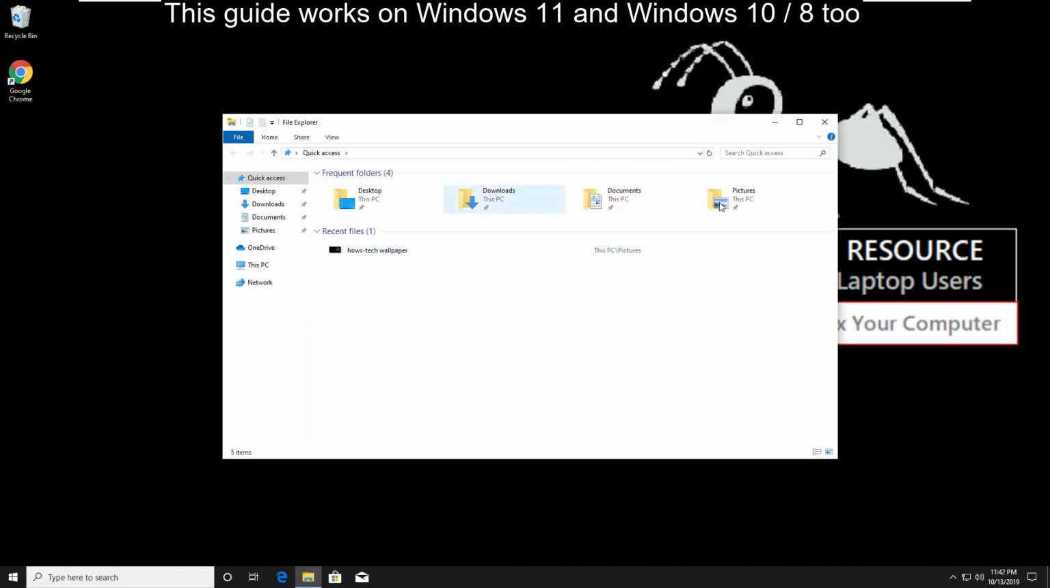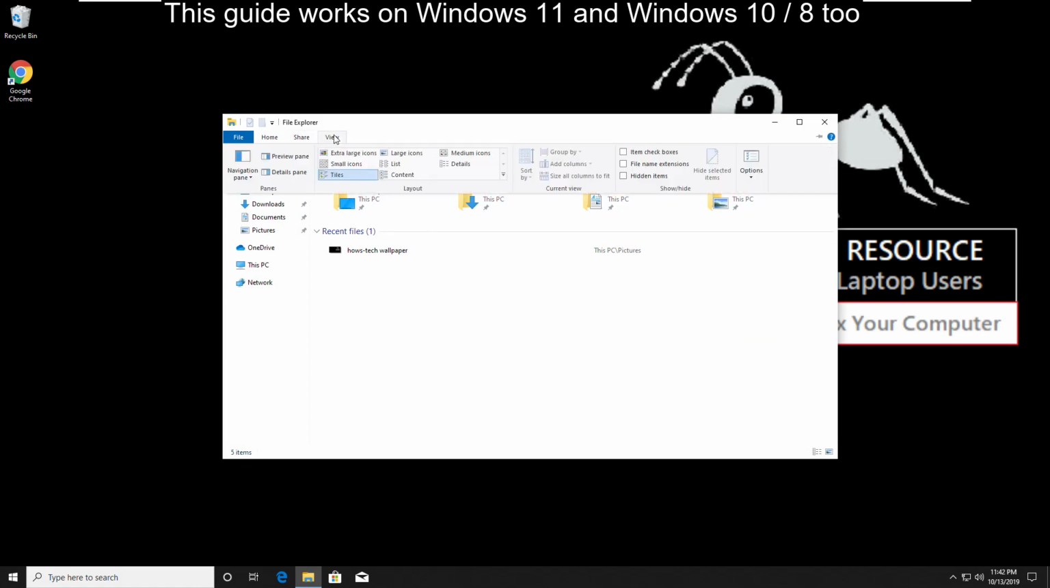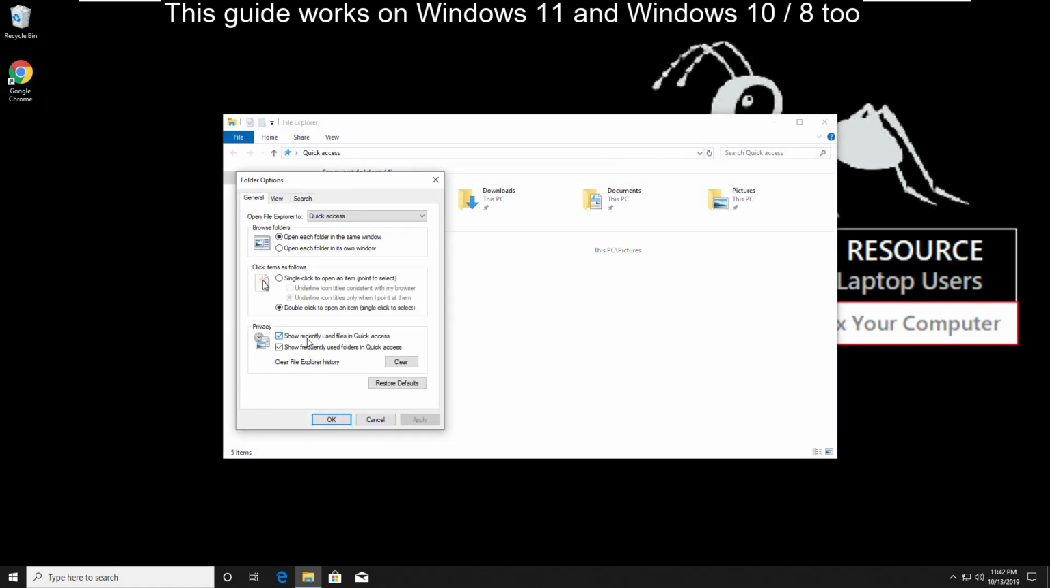Now go to the View area. Click here to expand options and click on Change Folder and Search options. On the General tab, click here and select This PC option. Now in the Privacy area, you have to uncheck these two options.